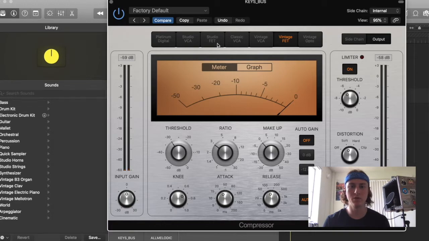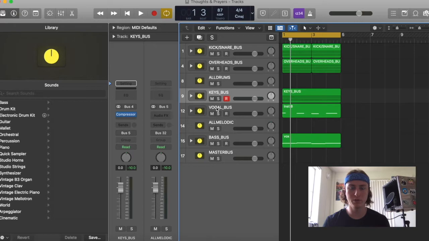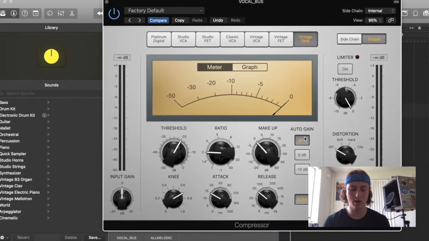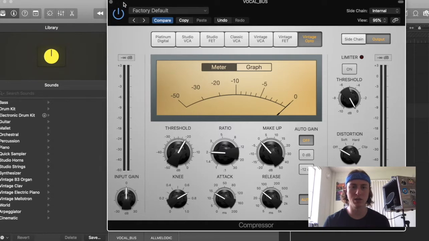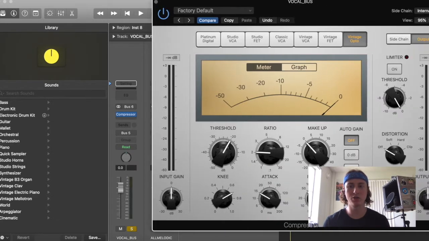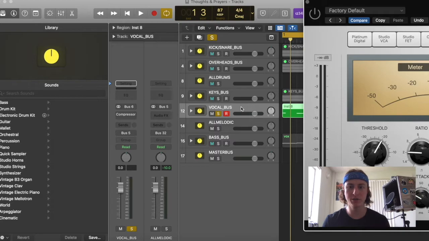I think I prefer this Studio FET. So the last compressor we're going to look at is this vintage Opto, and I'm going to put it on this vocal sample that I have. Opto compression is awesome for adding color, warmth, texture. The slowest attack out of any of these compressors, so this would not be very good on rhythmic signals such as drums. So without compression.